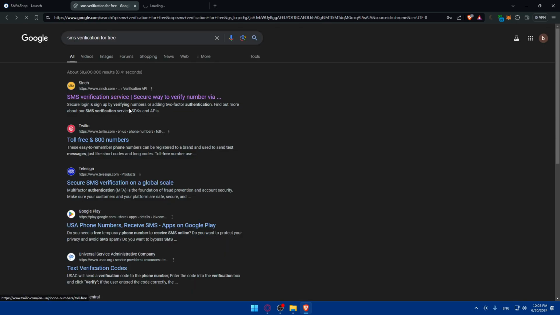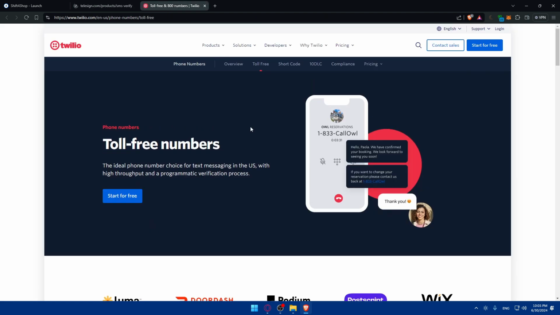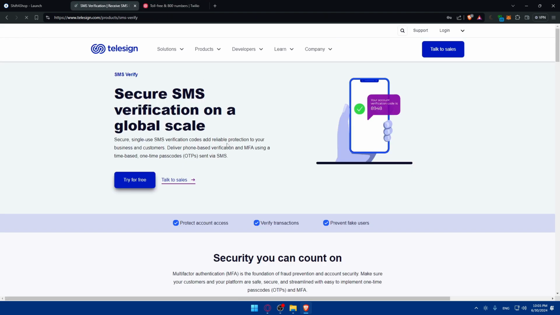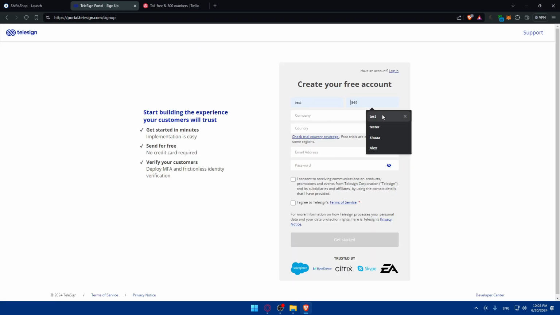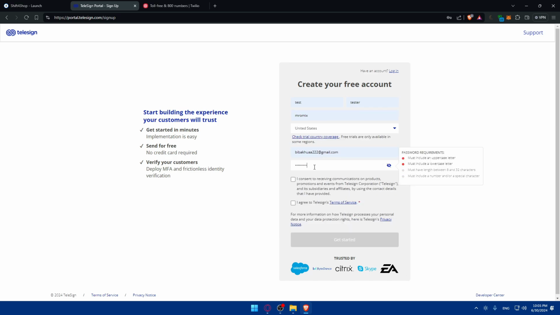I'll just look for something other than that. Maybe Wilo or this one, for example. Look for both. So what about this one? Yeah, try it for free as an example. So we just go here and fill up the information. Company, I'll just enter that. And password, I'll just do this. Agree to that, click on get started, and let's hope for the best.